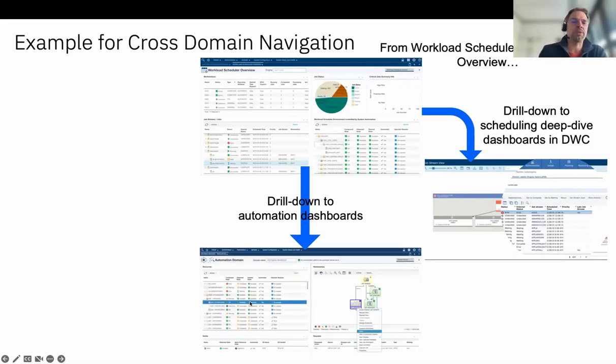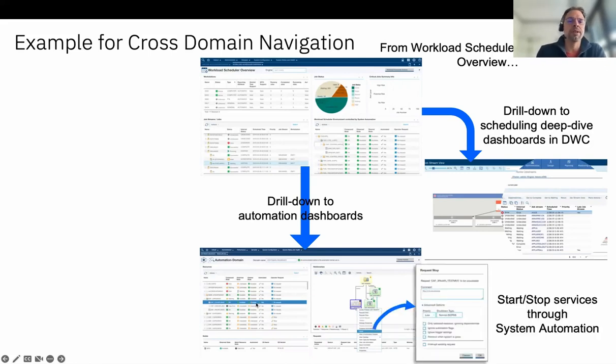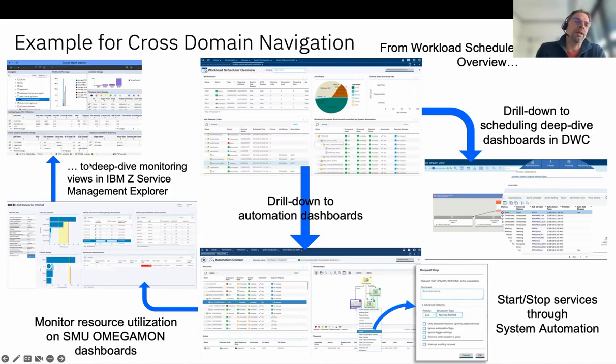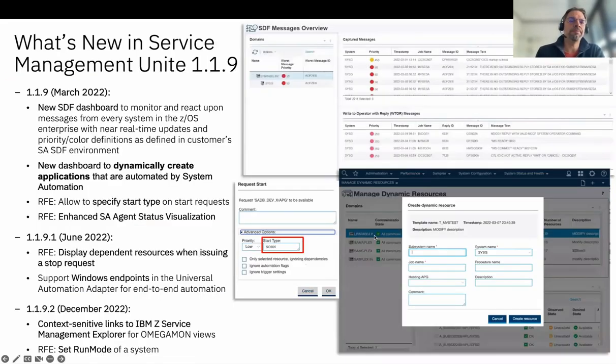From the automation dashboard, you may want to, in context, look at performance data for the system. Well, first of all, you might want to interact with the system, but then you might want to look at performance data of the system and look at monitoring data coming from Omegamon. And from here, you might want to even deep dive into Omegamon UI, this so-called IMMC Service Management Explorer, to look at even more details. So this is all nicely integrated. We provide a lot of integration between the different tools from this consolidated single point of control.